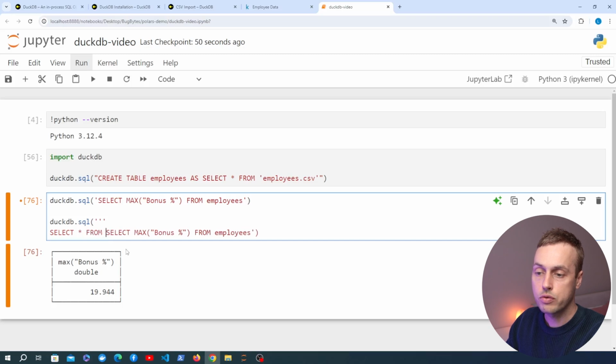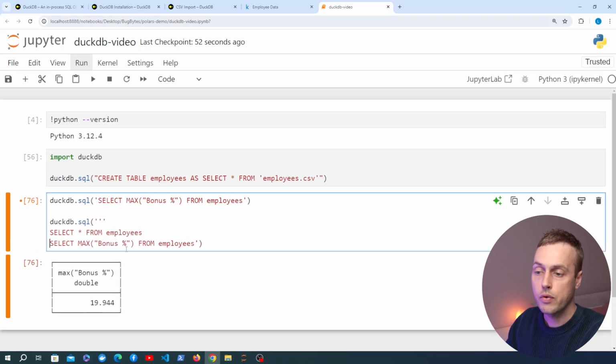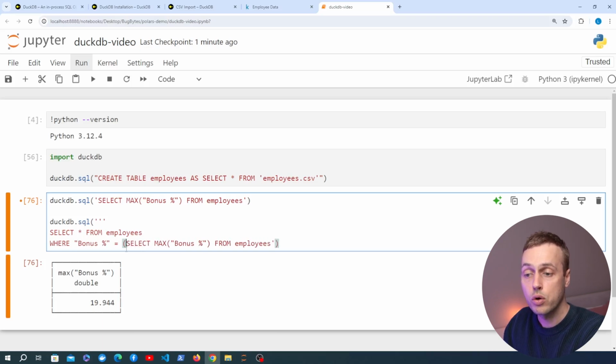So we're going to select all from employees, and then we're going to write a where clause, where we're going to look at the bonus percentage field. Again, let's wrap that in quotation marks. And we want to check for the employees that have a bonus percentage that's equal to this nested SQL expression that's going to give us back the maximum. And don't forget to end the multi-line string here.